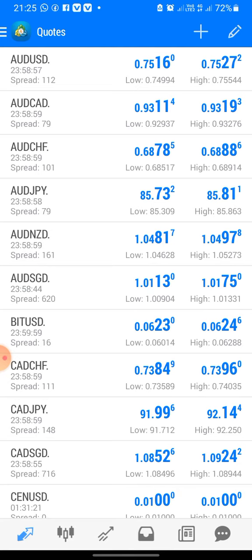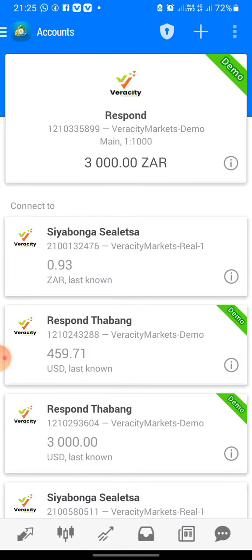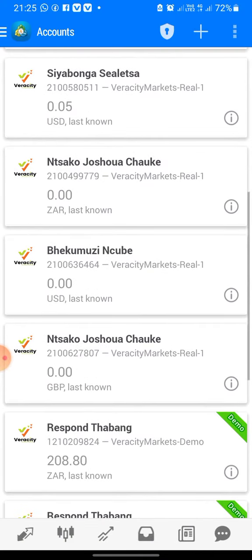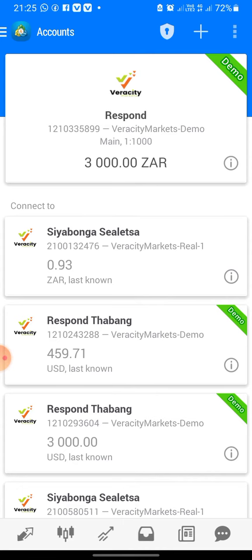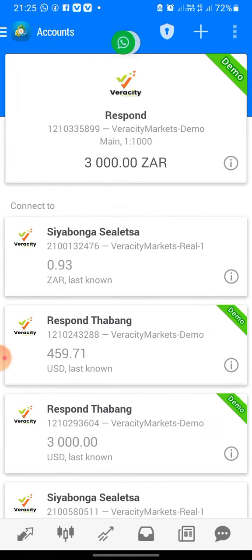Then you can click those horizontal three lines on your top left. You can click those, and after that you can click manage accounts. Then on this page, that's where you're going to see all your accounts, demo accounts and real accounts. Even though I have nothing, I'm still broke for now, but I got the info.